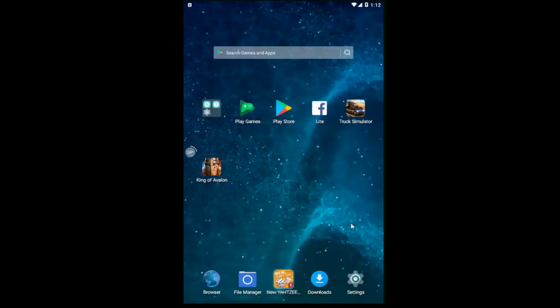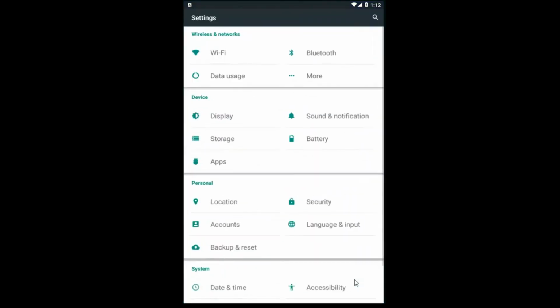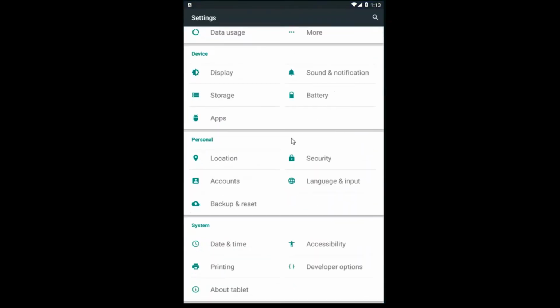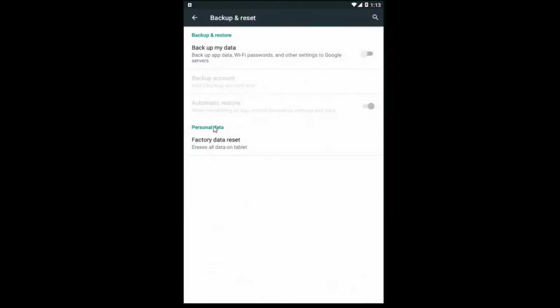So we're going to start by opening up our settings icon or settings menu. You want to go down until you get something that says personal, and then left click on something that says backup and reset. Underneath personal data, there's something that says factory data reset. It erases all data on tablet.